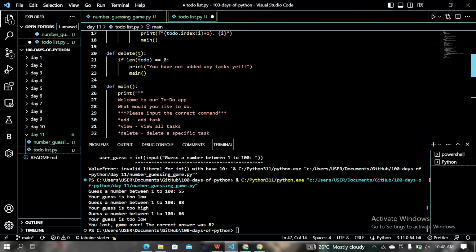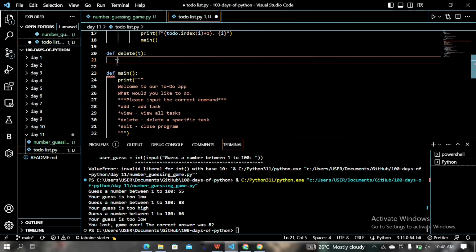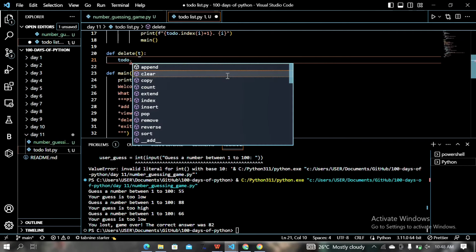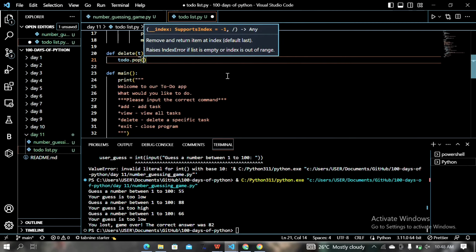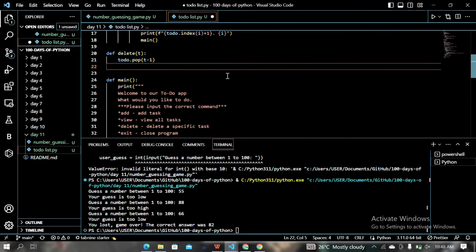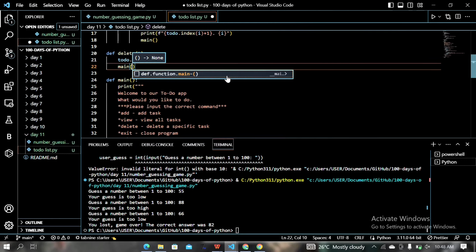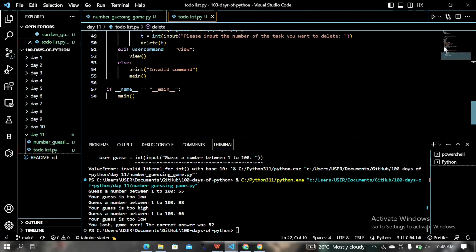So where is our delete function? So we'll just remove this, clean this out. So def delete, we're just going to say to do dot pop. So pop allows us to delete at a specific index. So the index we want to take is t minus 1, because remember we incremented it when we're displaying it to the users. And once it's deleted, we're just going to call the main function. So I think that should be everything. Is there any other thing I haven't covered? Let's run it and see.